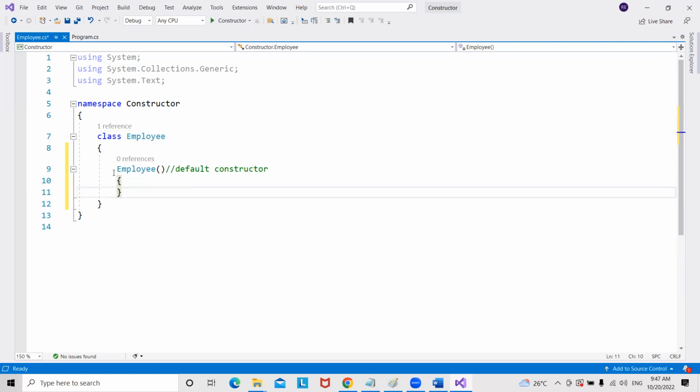So let's say next I have a parameterized constructor. The next topic is the parameterized constructor. What is a parameterized constructor? Do you know what a parameter is? I'll explain first what a parameter is.